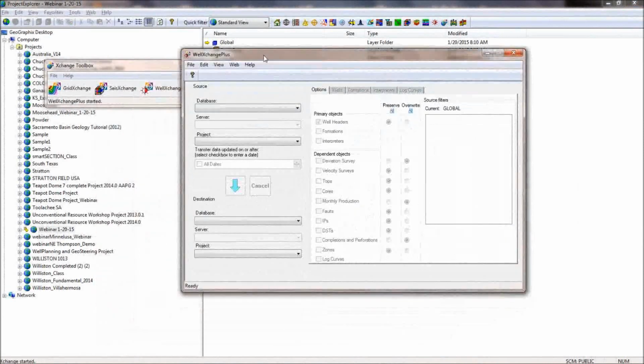And from here, we're going to select our databases, our servers, and the projects on those servers. In my case, I'm going to be working just on my local workstation, so when I go to database, all I'm going to see is Discovery. Like I said, some of you working on OpenWorks are going to see different kinds of databases here, probably Discovery and OpenWorks.